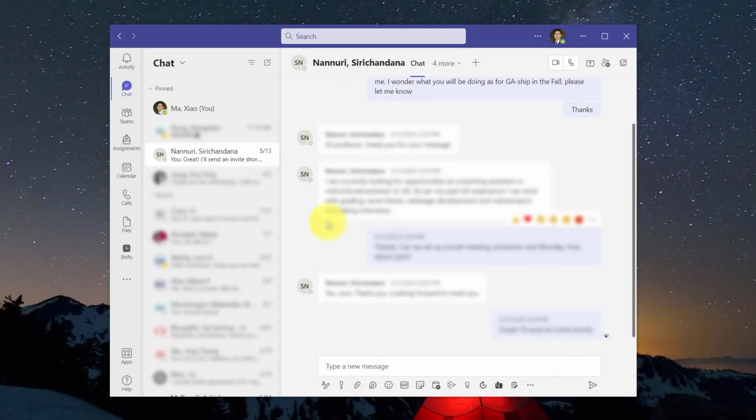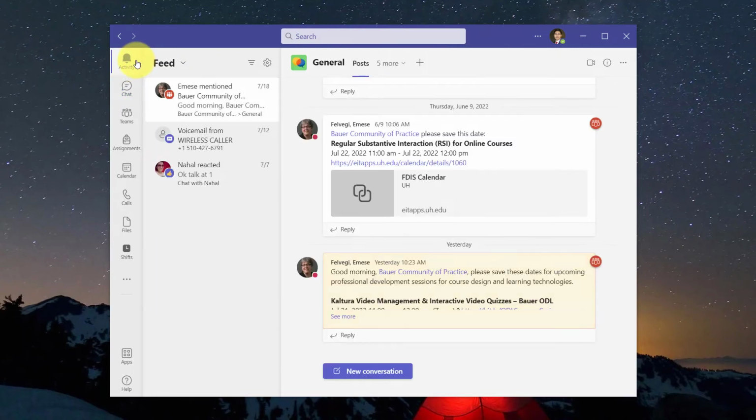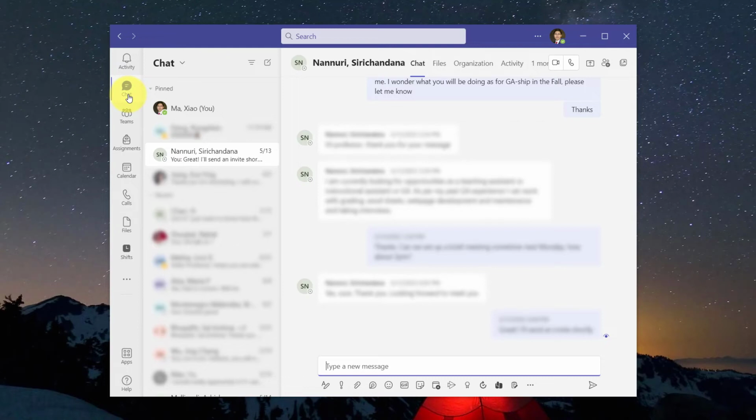So here is the interface of MS Teams. It will probably open the Activity tab when you first launch the app. To get to chat, you will click the Chat tab, and then all the chat histories will show up here.